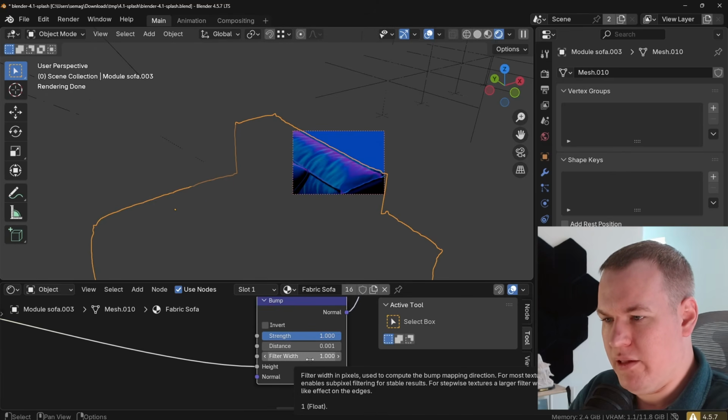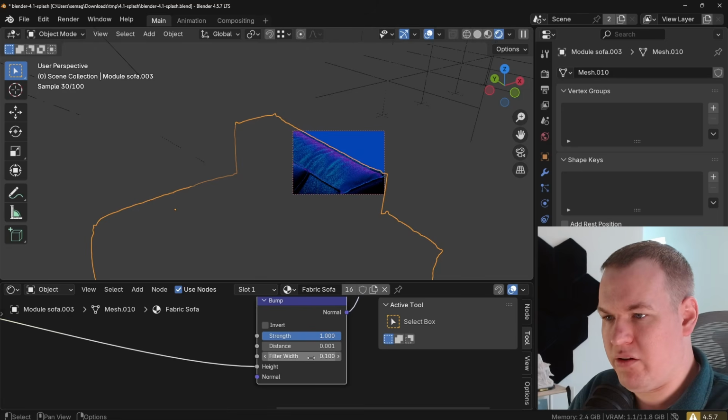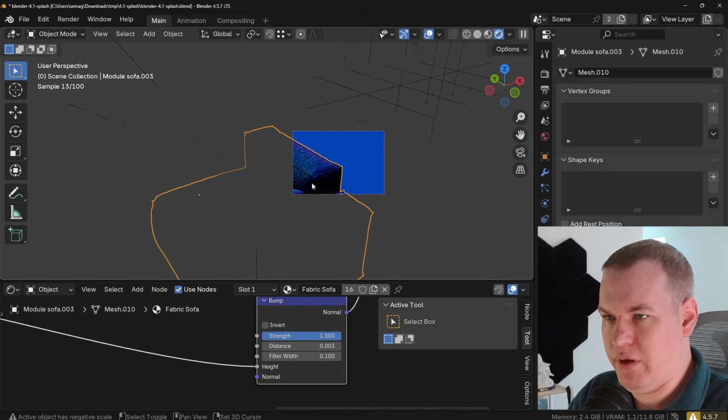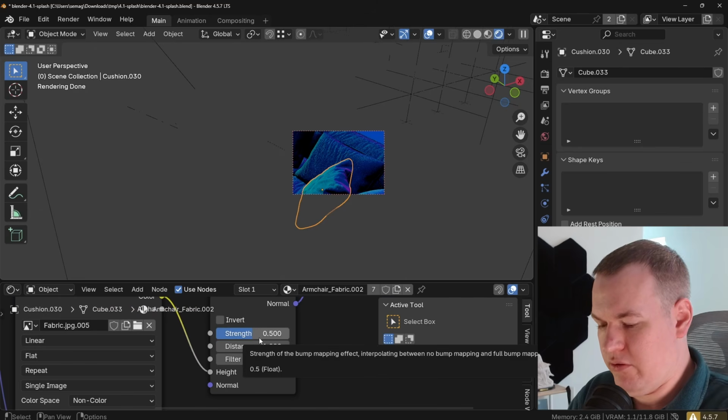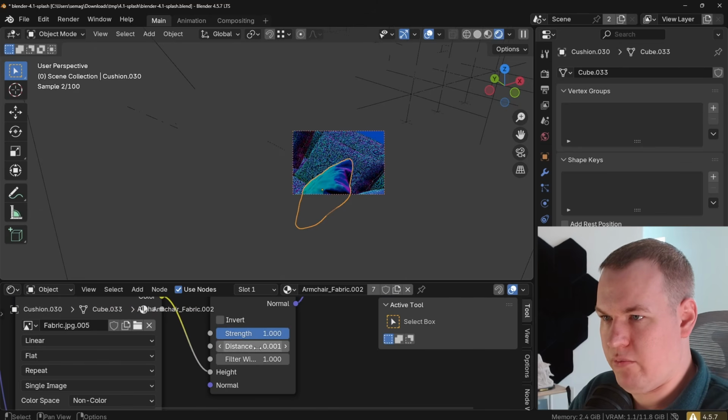And then filter width is about how much of the subpixel sampling is going to be done to calculate the normal. 1 seems a bit broad, so I'm going to turn this down a little bit to the default. I'll raise that a little bit. So I'm just going to double check some of these normal maps. Okay, yeah, this one's strength is set way too low.